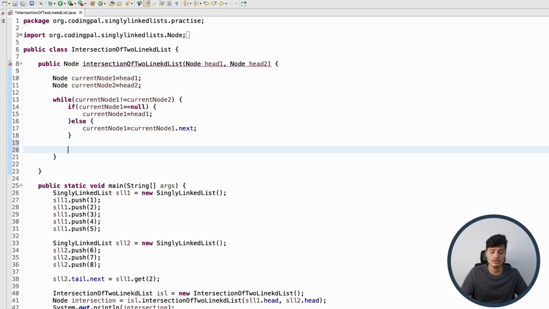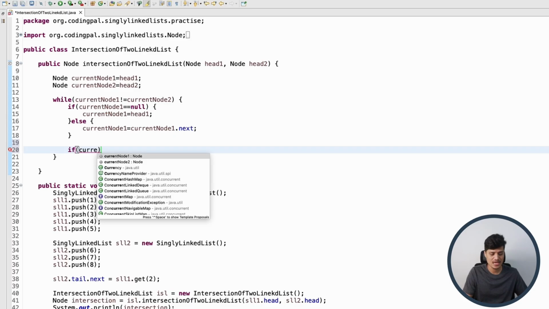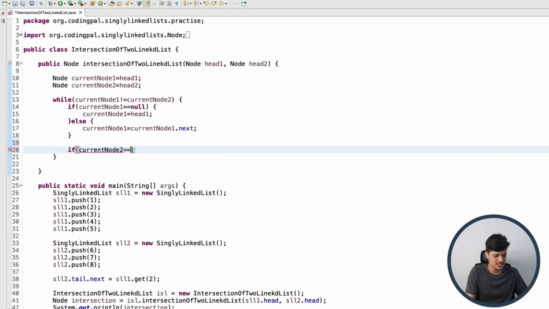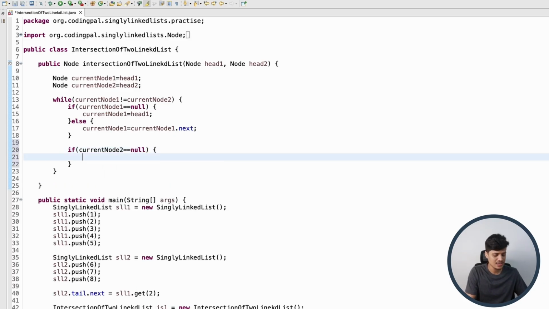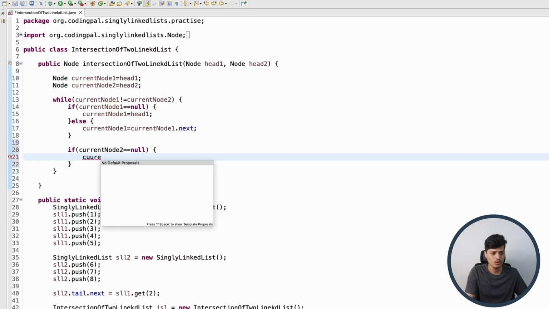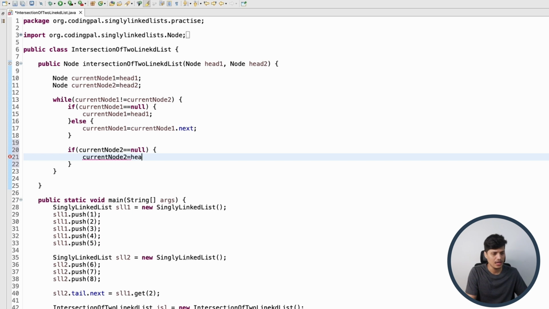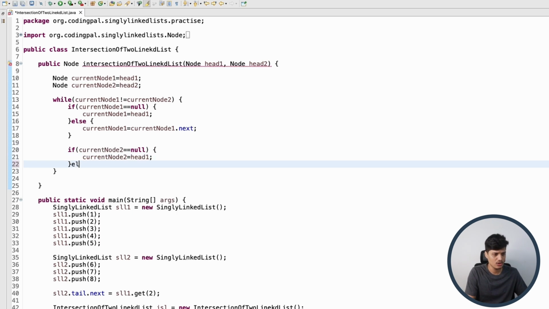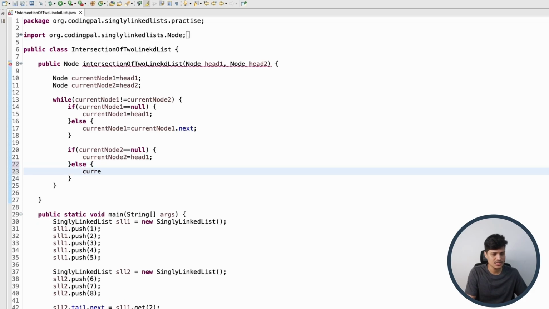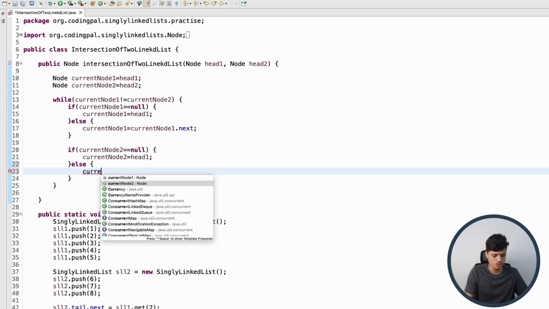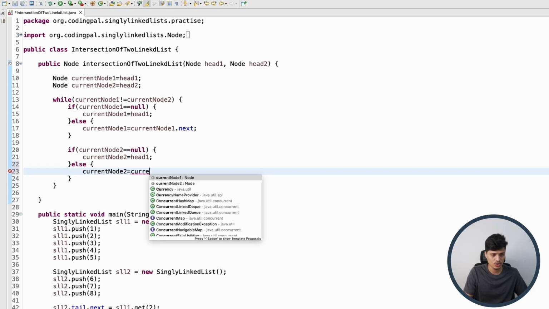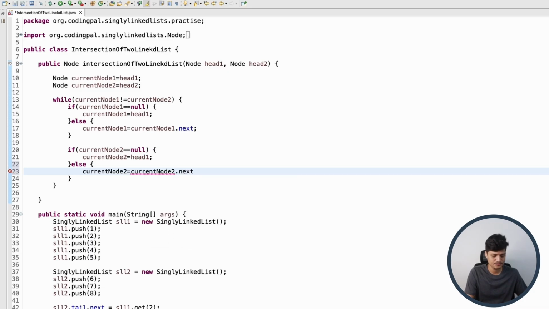Okay, so this is from the perspective of the first singly linked list. The same thing needs to be done for the second singly linked list as well, right? So for current node 2, if it is equal to null, we will assign head 1 to current node 2, which is the first singly linked list head node. If this is not the case, let's just update current node 2 equal to current node 2 dot next.